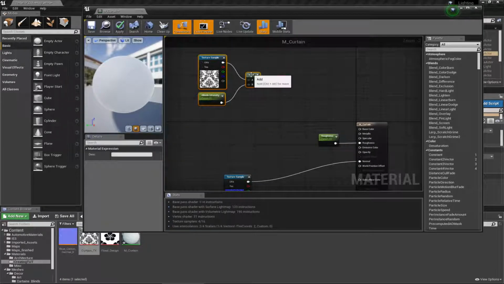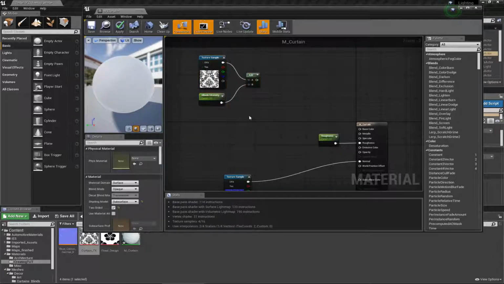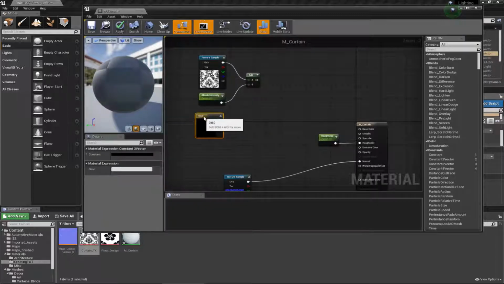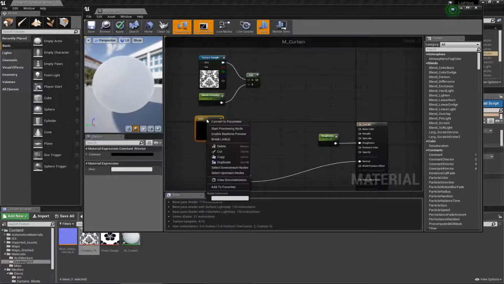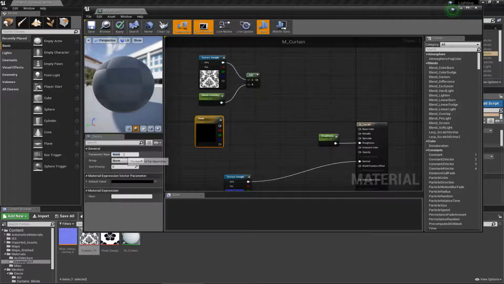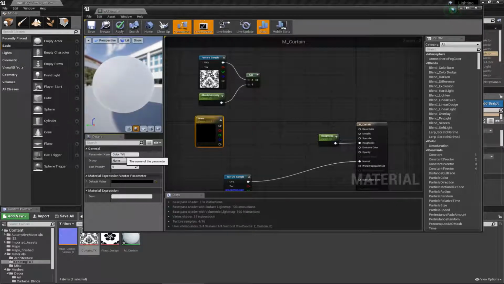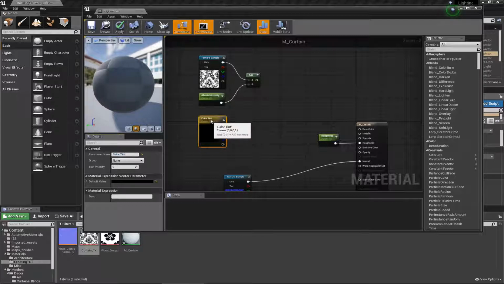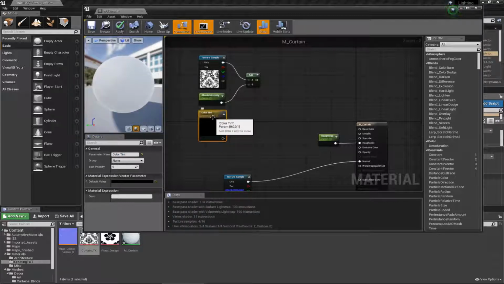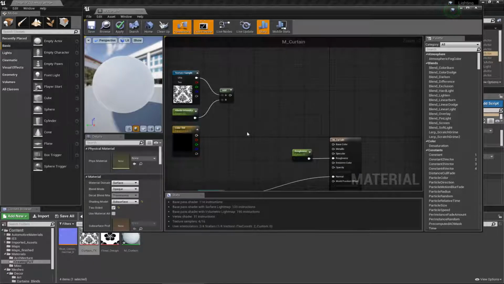And since we said that we want to have some way of controlling the color, for that I'm going to hold down 3 and click. This is going to give me this type of node. Now this is a constant 3 vector node, so I want to convert this to a parameter, and I'm going to call this Color Tint. All right, awesome. So with this color tint node, I want to add this. So again, I'm going to hold down A and click.